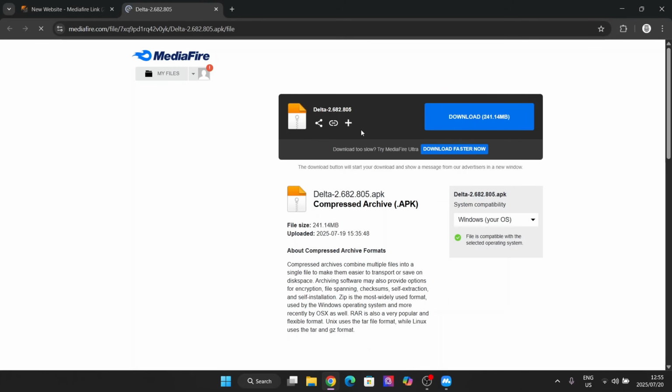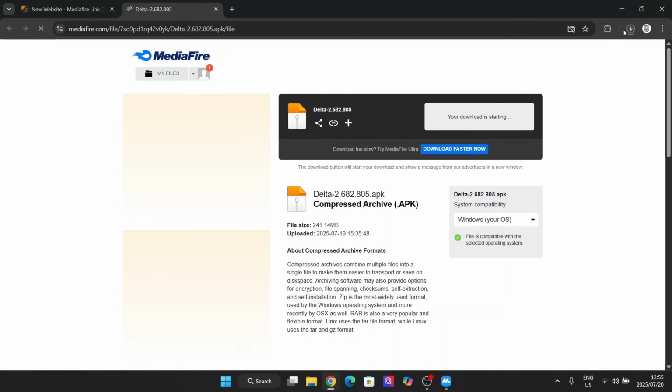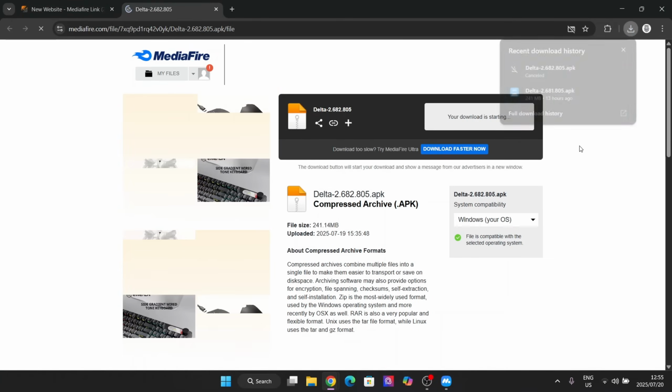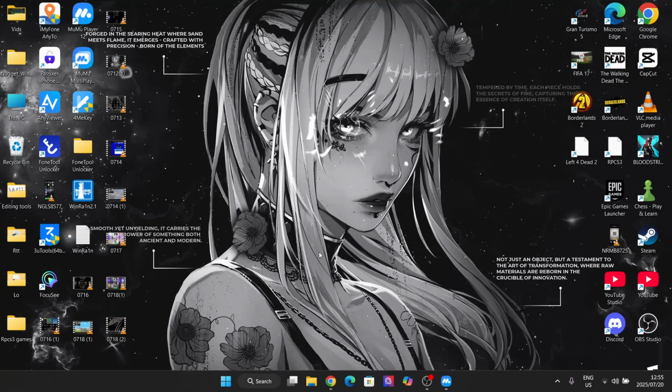And then as you guys can see, you should be redirected to this page right here. Now here guys, simply hit on download, and then simply wait for it to finish downloading. Since I already have it downloaded, I'm just going to open it and show you guys what to do next.